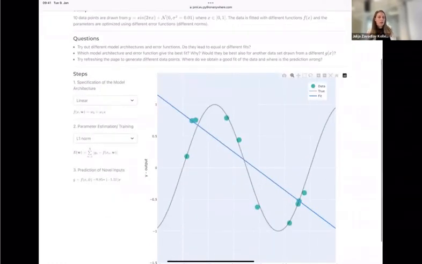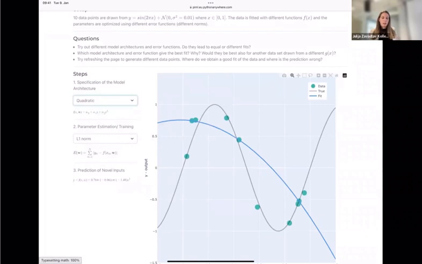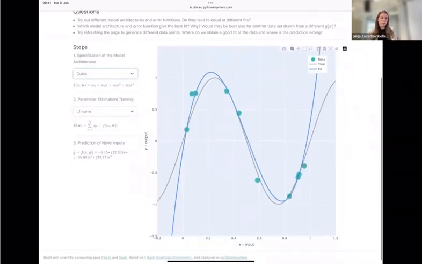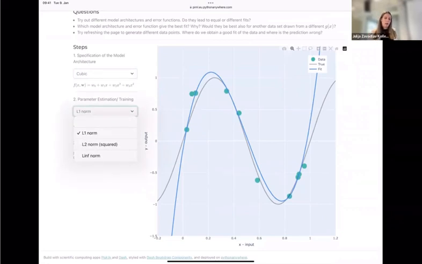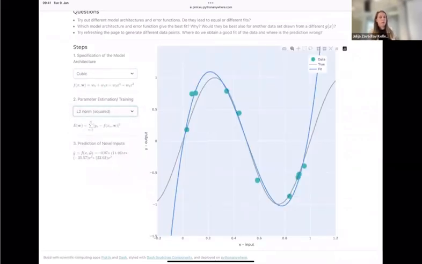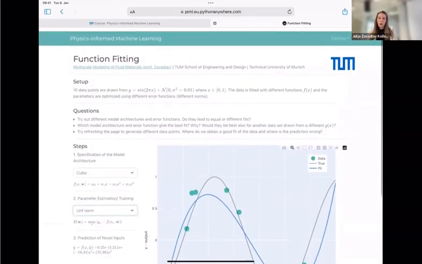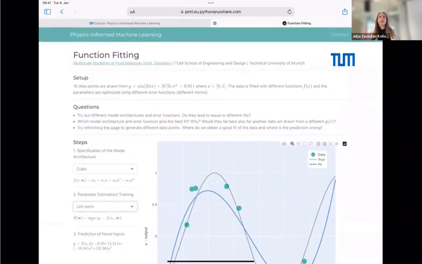So here in this demo, you can choose different kinds of models, different functions that you can fit your data with, and you can choose different kinds of norms of how to fit this. Okay, and then you have different predictions, and you can see how this works. Also, if you refresh the page, you will always get new data, because this is running on a server, it's actually solving this as you interact with it.